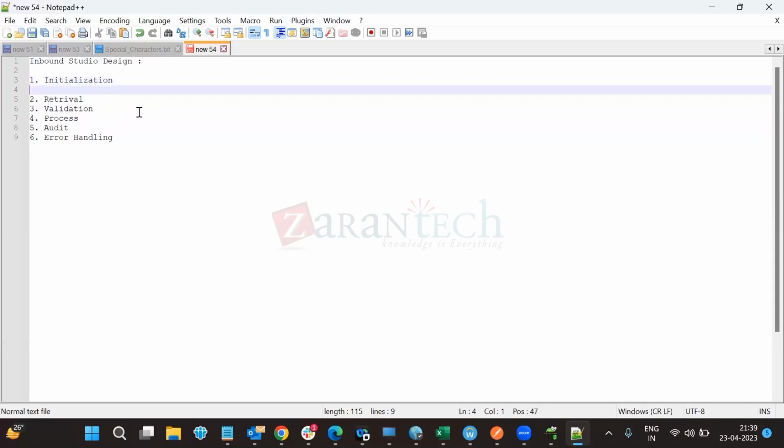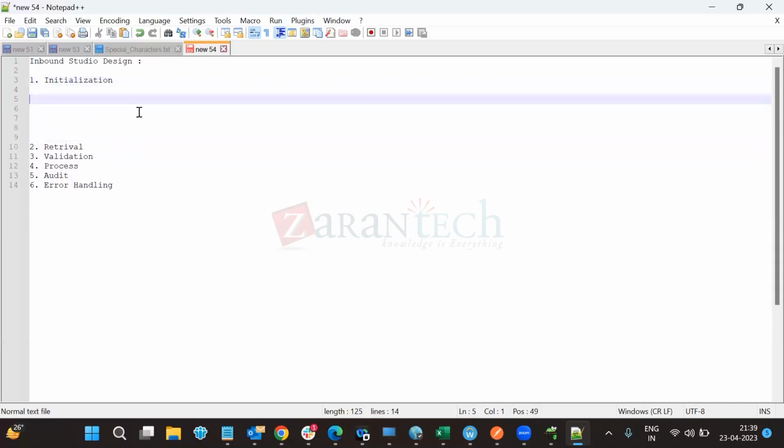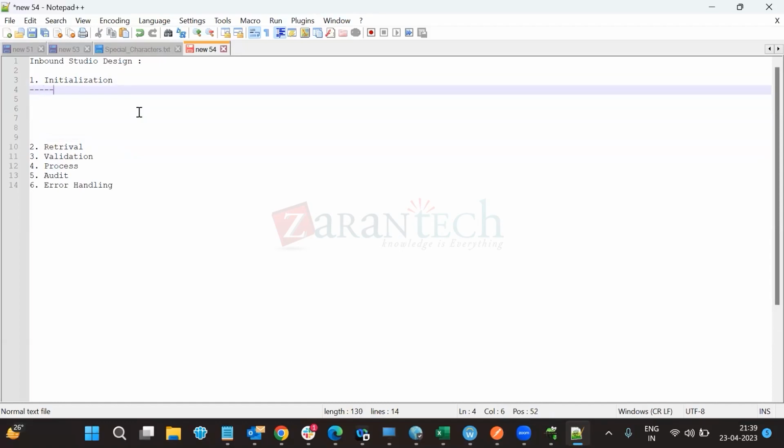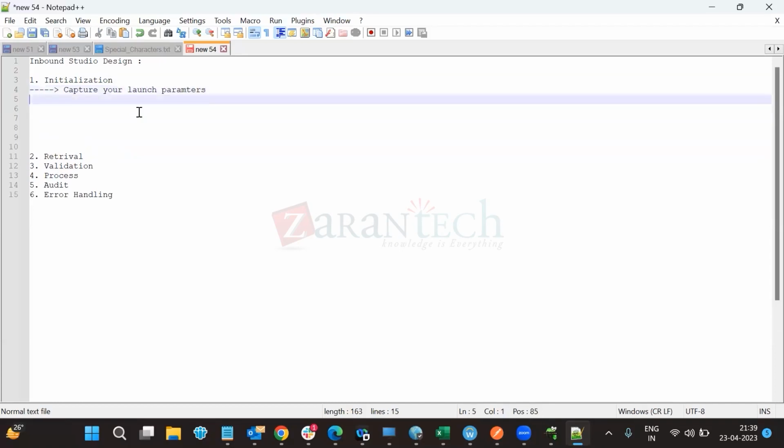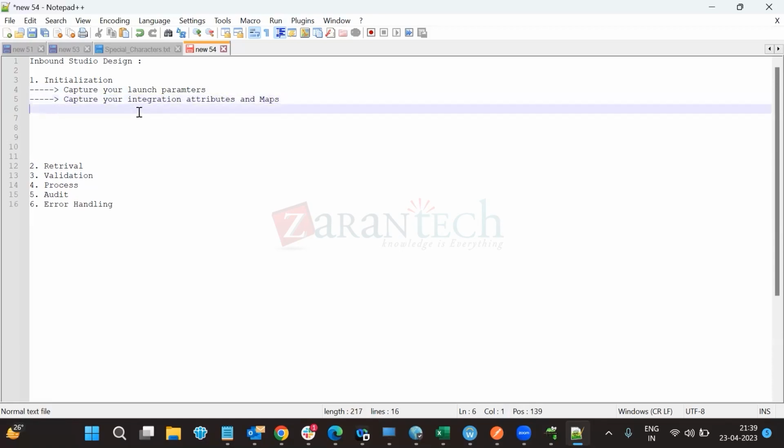For initialization, first you need to capture your launch parameters. That's the first thing that you do in initialization. The second thing is to capture your integration attributes and maps. What else do you do in initialization? Declare your global variables.